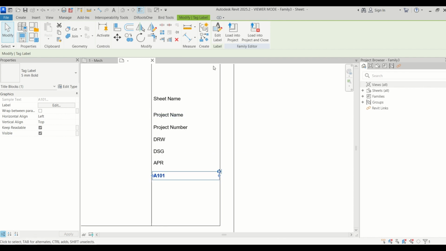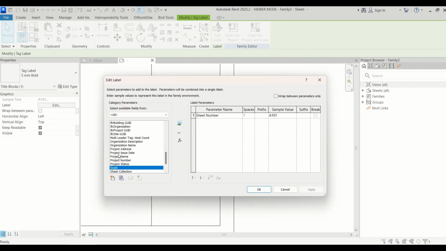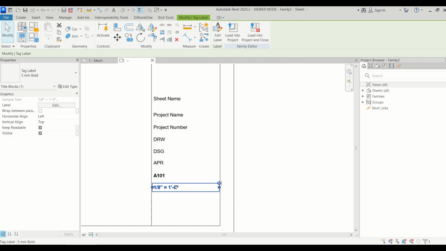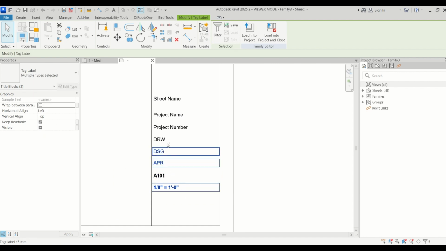Let's go for another one. Let me press Control and this mouse button as well. Let me go for scale. That is missing right now. This is the scale. Perfect. Click on OK. Now I'll go for these items to be on the right side. Why? Because I'll add the headers to this. These are the labels. These are the parameter values that will be filled when I insert this Revit family into the project.